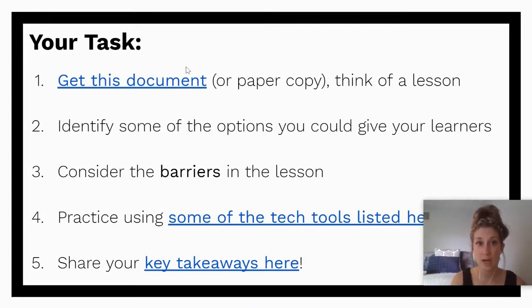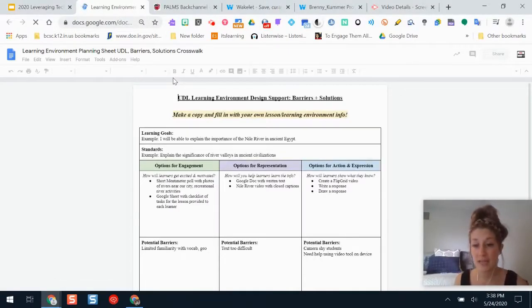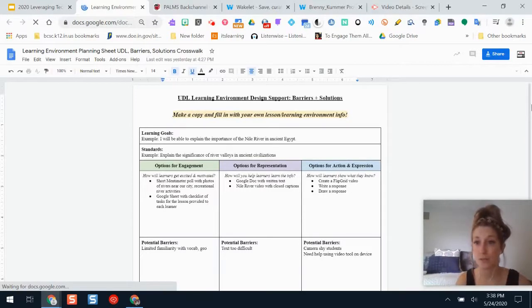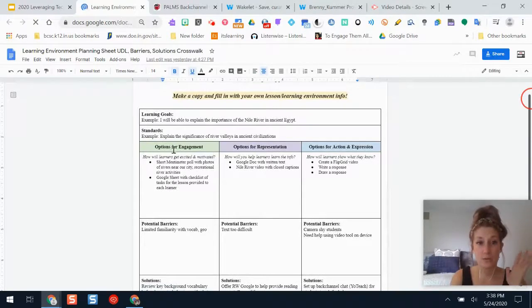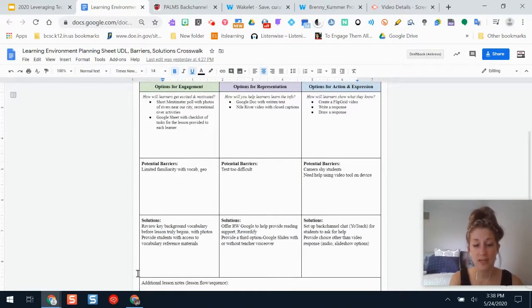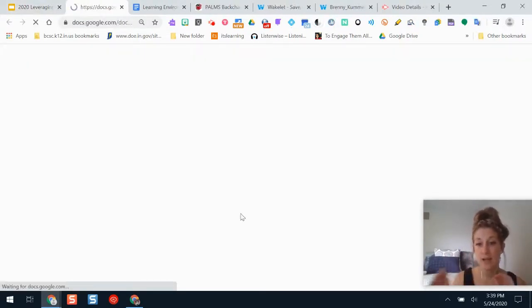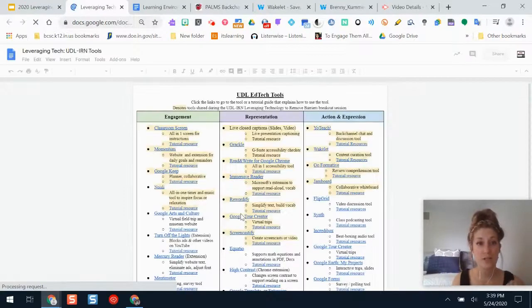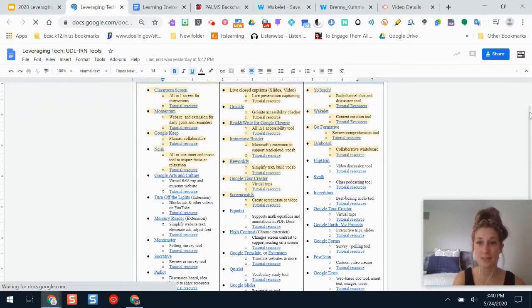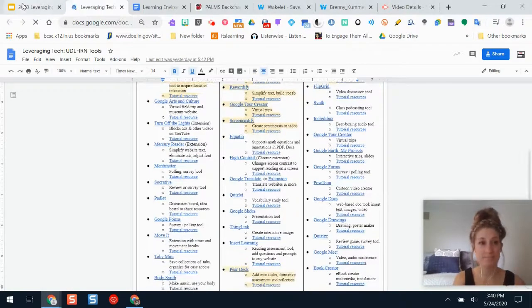All right. So the document I have linked here is a planning document for you. I showed you this at the beginning of the presentation, but it is just a helpful resource for thinking about how to use UDL as your guide and giving students options, considering what barriers might be there and what solutions you can provide, no tech or with tech. And then you can use some of the tech tools I gave you to help provide some solutions here. All the tech tools that I showed you today, and then some more, are associated with the UDL framework. You can apply those to your barriers and identify some possible solutions.